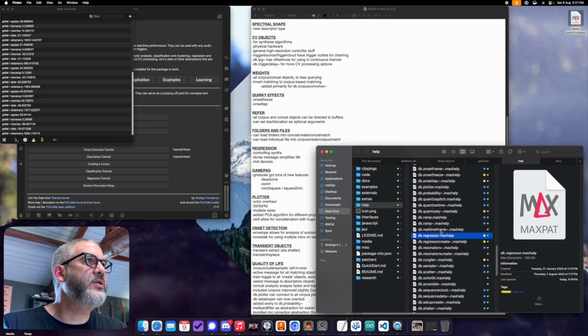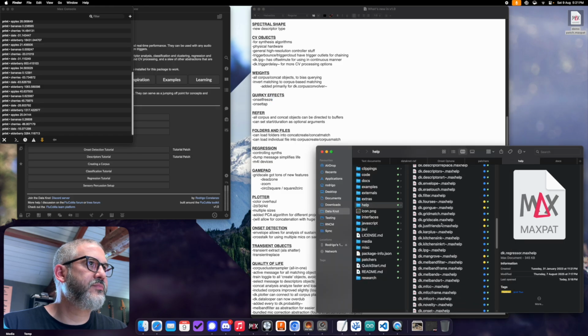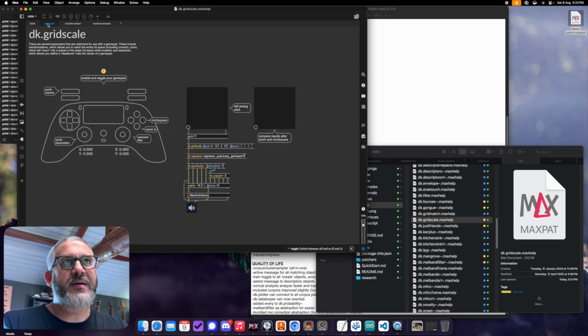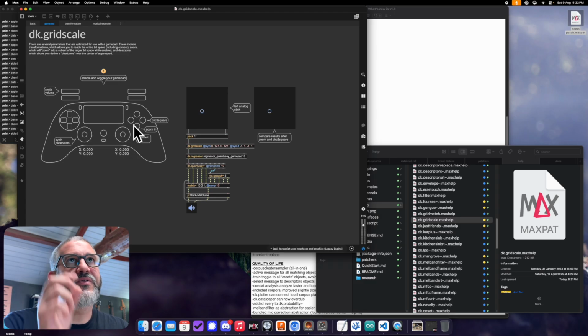So if you use grid scale, it has a bunch of gamepad specific additions now. So if I come here to the gamepad tab, there's a few different things. So here, if I have my gamepad hooked up, if I move my left analog stick, I could control things. And I could zoom in by clicking in. So here, if you have your gamepad plugged in, you can use these different things.